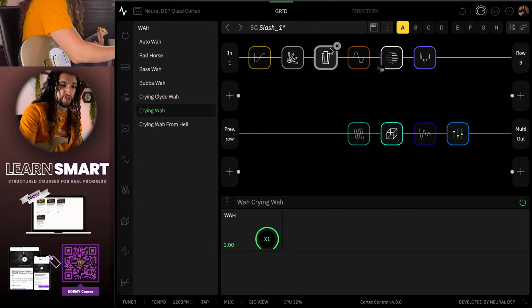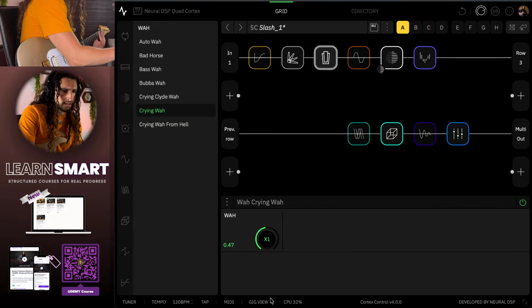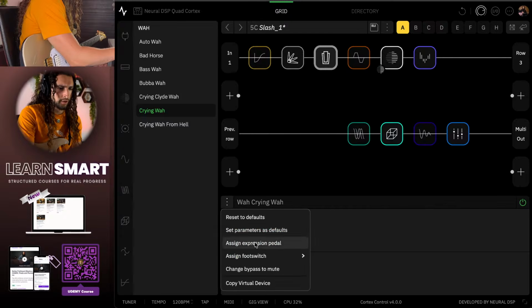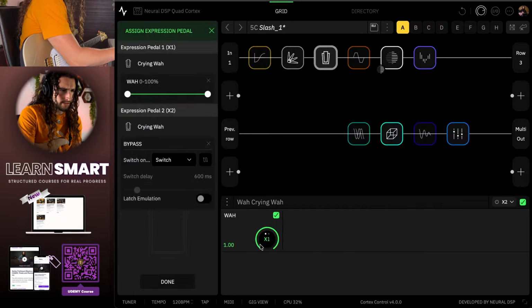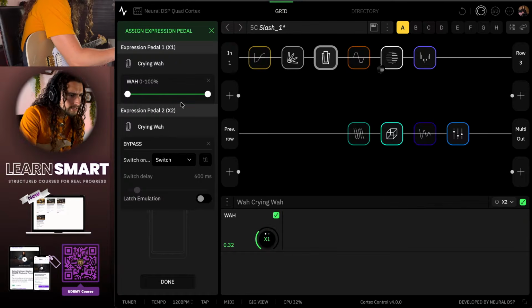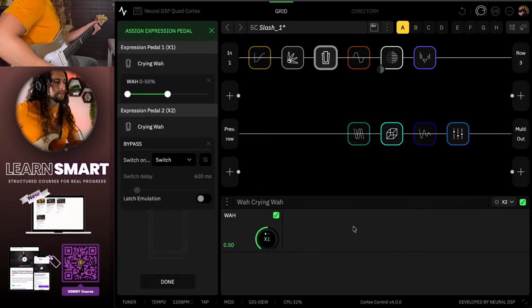This wah-wah is really bright. I can kind of adjust where we do these things here, the expression pedal 1 here, instead of going 100%, I can go at least 50. Yeah, maybe it's not gonna be that bright.